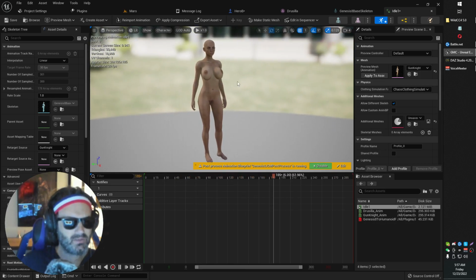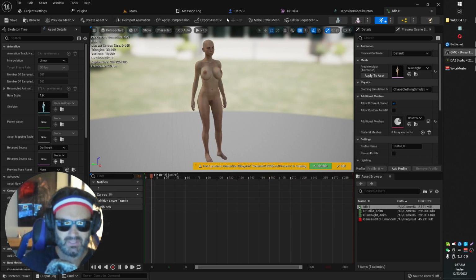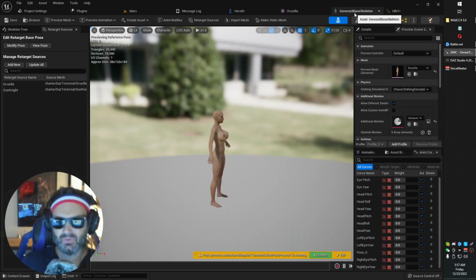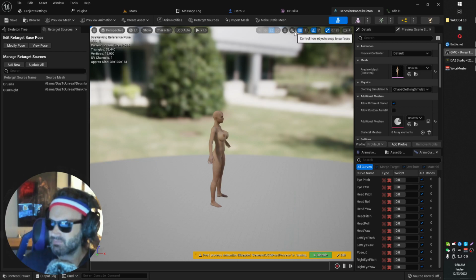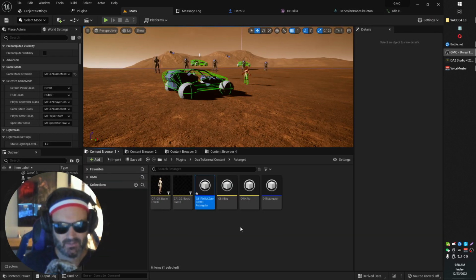Now, one other thing that you may need to do, which I did cover in a different video, is you may need to open up your Genesis 8 base skeleton. This is in your content, your plugins root content directory. Let me show you really quickly where that is, just in case you're still having problems. This might also be necessary. So basically, you want to look into your plugins, Daz to Unreal content, and then the retarget folder.